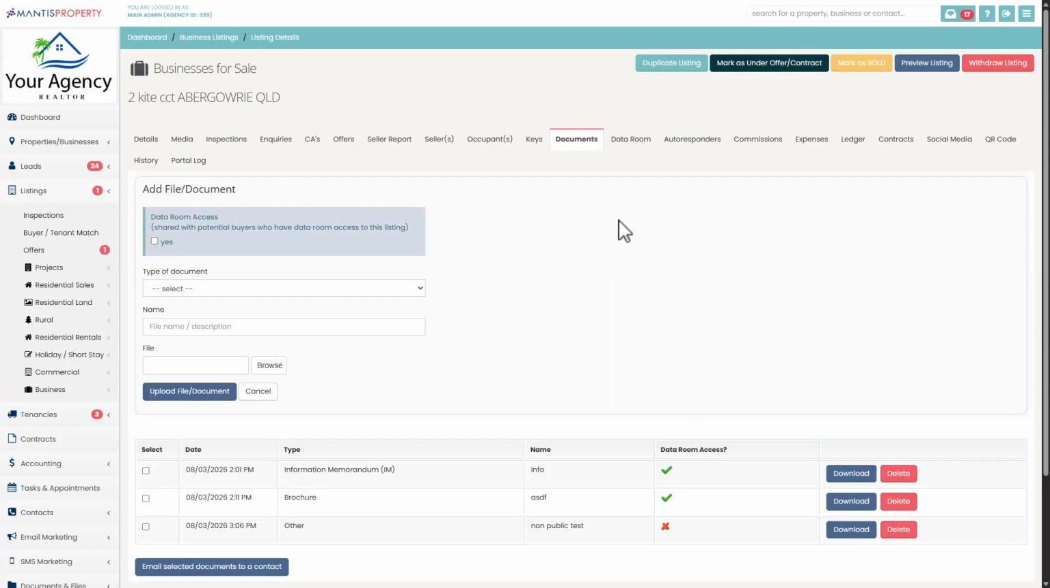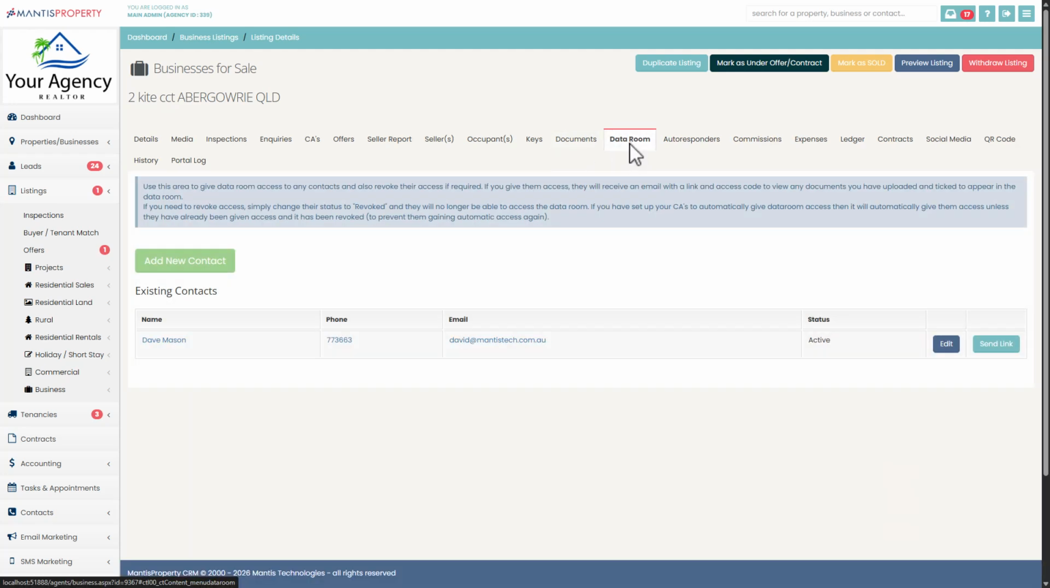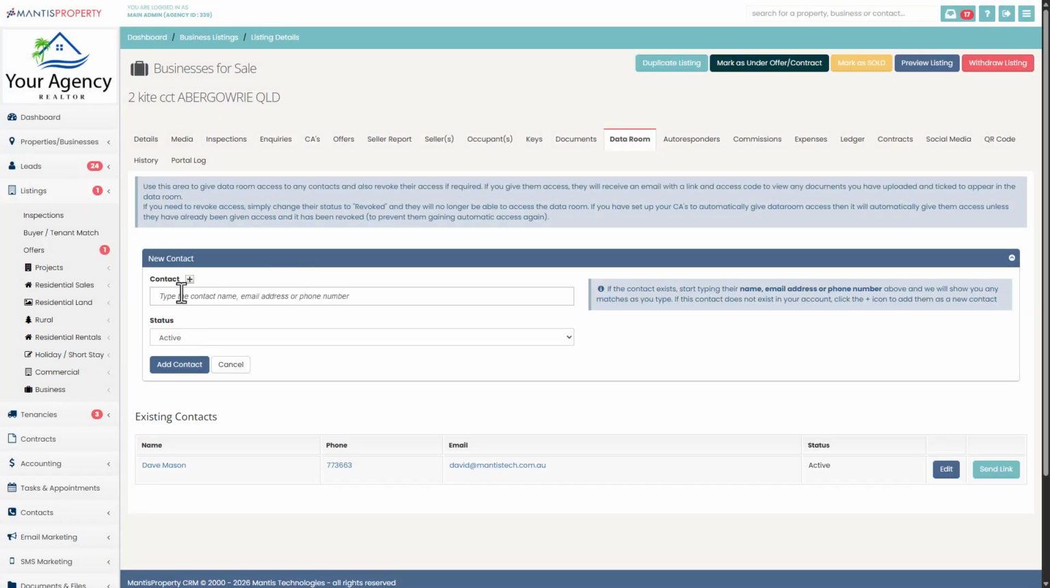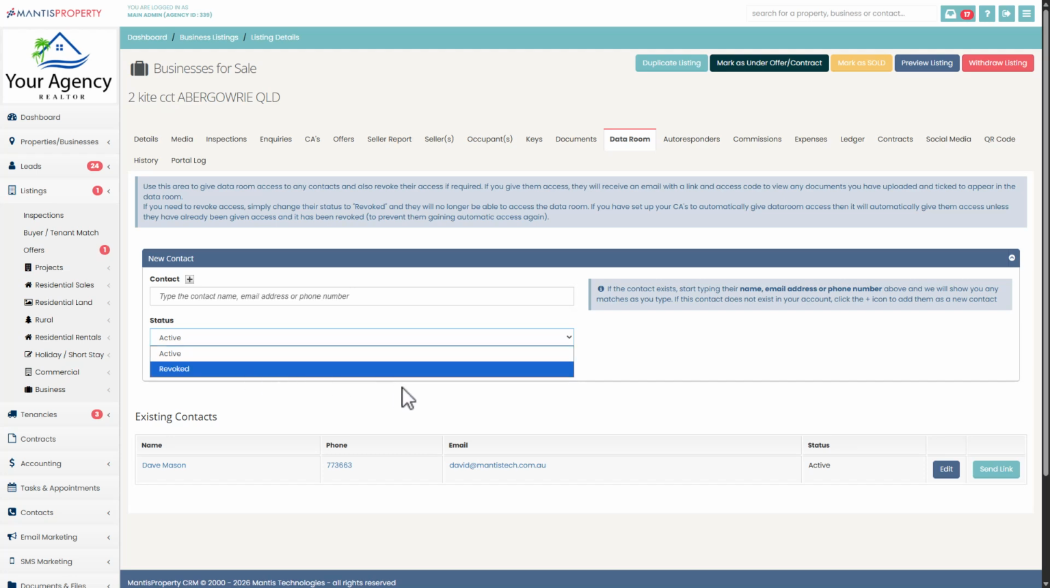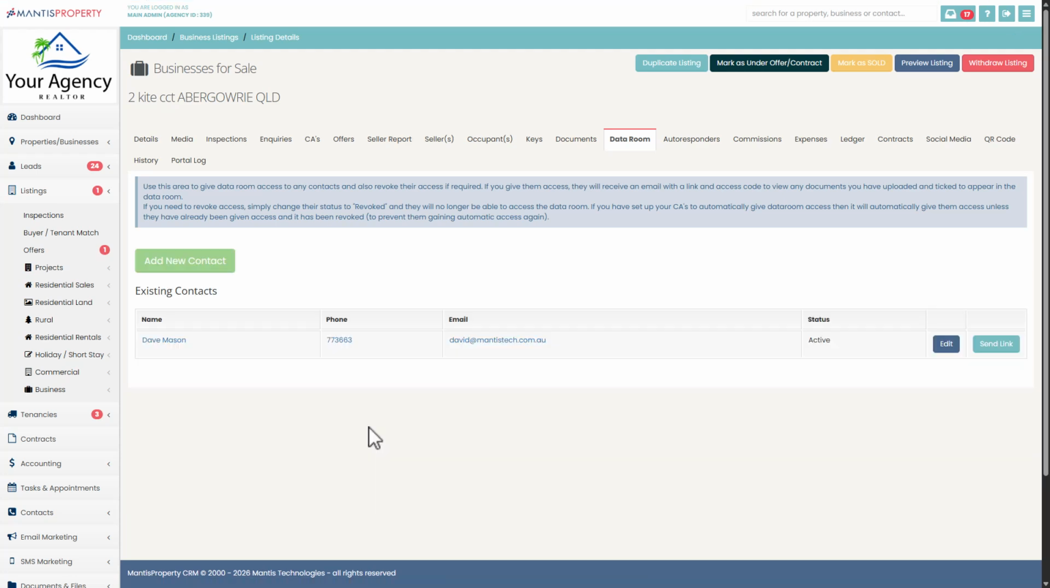Now, to give access to the data room for a specific buyer, you just click on the data room tab here and you add a contact. Simply add the contact in here, and you can also set the status of whether they're active or revoked. The good thing about the revoked status too is if you have it switched on to automate giving access to the files when a CA has been filled out, it will stop those people that have been revoked access from automatically gaining access again.